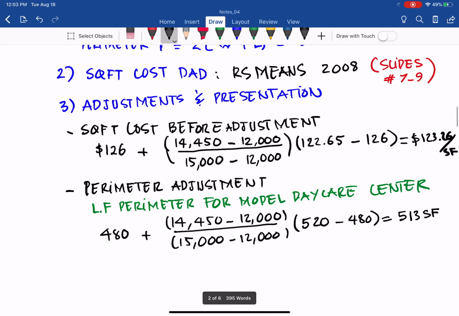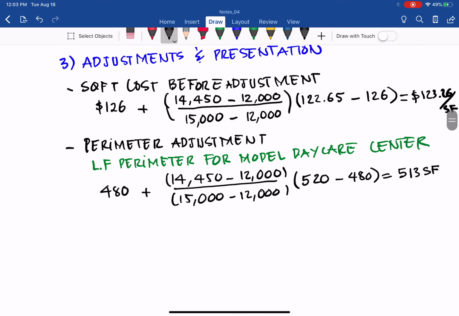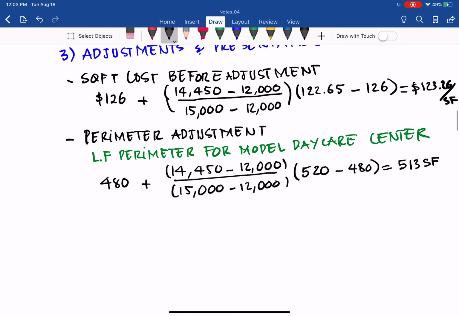So the question is, why do I need to do the perimeter adjustment? Let me show you two scenarios here. Suppose we have any facility, let's say a daycare center like this, and we have this one. Let's say one side is 100 feet, the other side 100 feet.